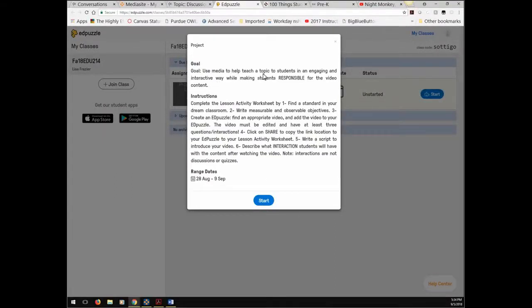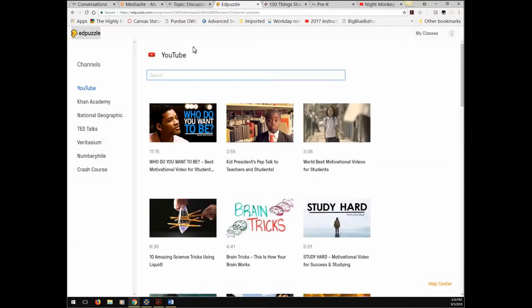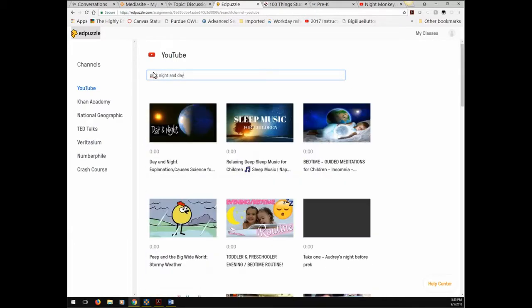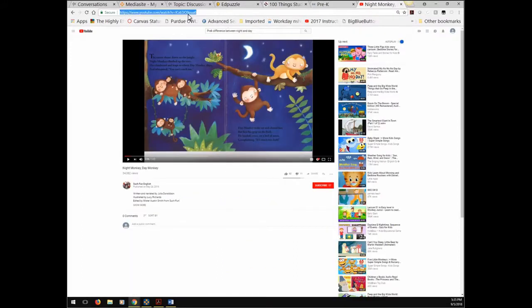We're going to use media to help teach a topic to students. We're going to complete the lesson activity worksheet. That's what we were just doing by finding a standard and writing measurable, observable objectives. Now we're creating our Edpuzzle. So we'll click on Start. And you can search for a YouTube video here. For instance, I could have searched for pre-K night and day here, but I already have one that I found. So really either way works.